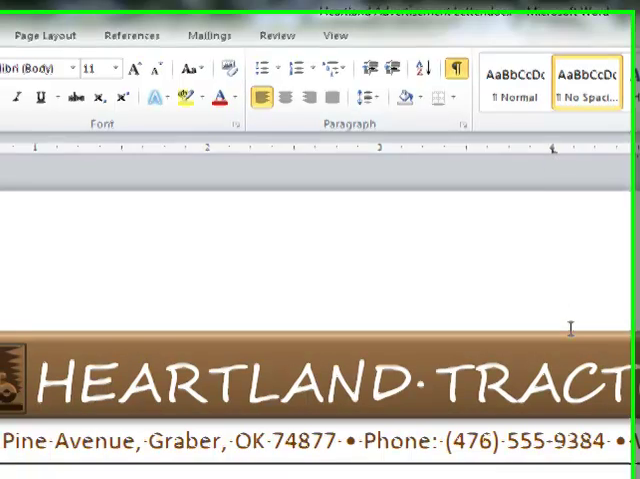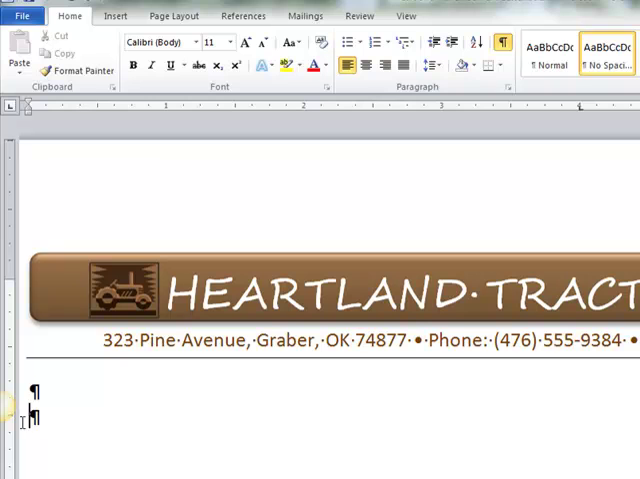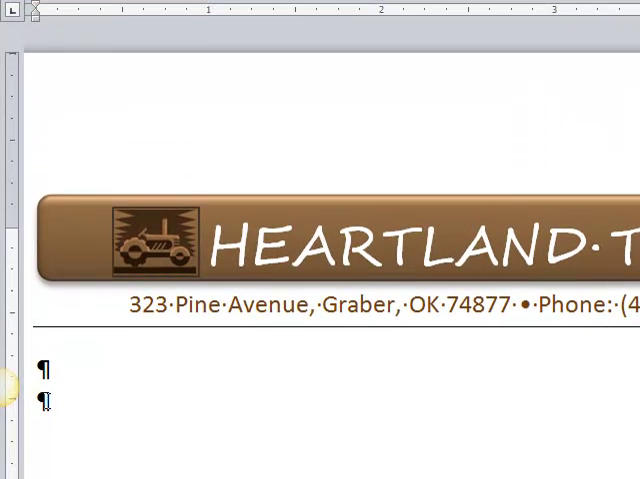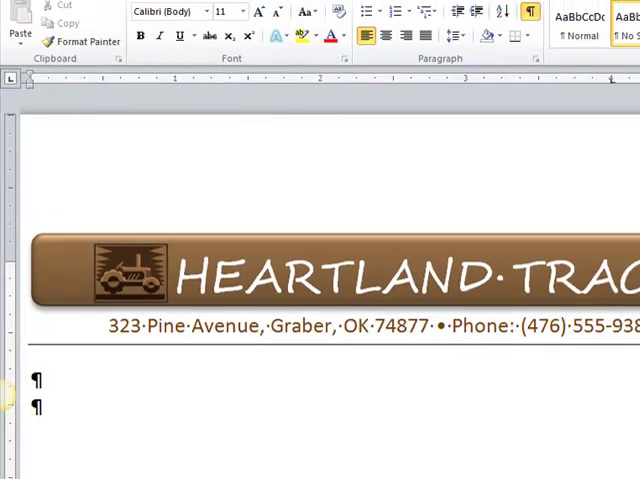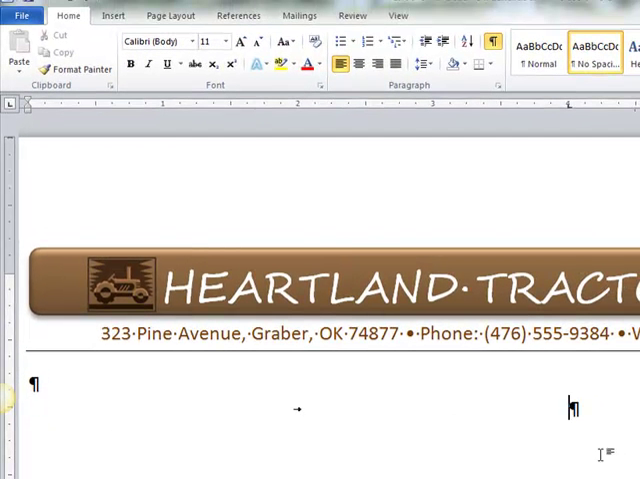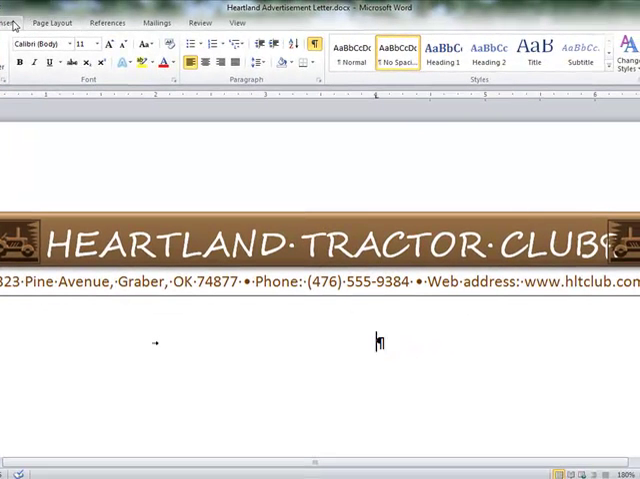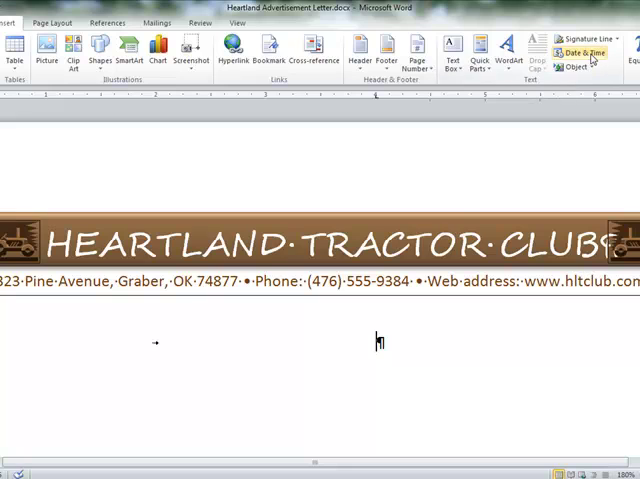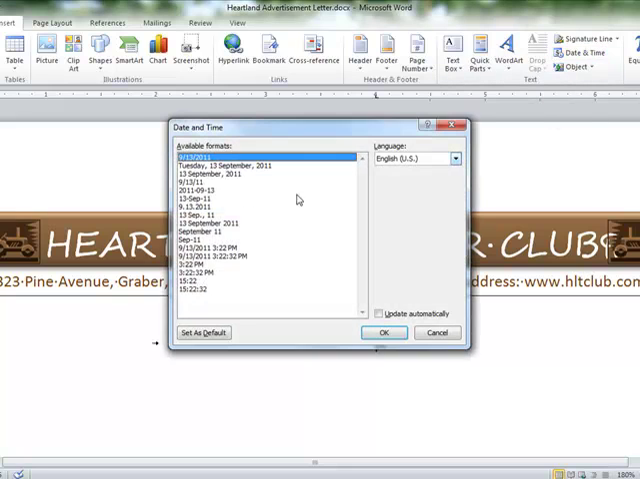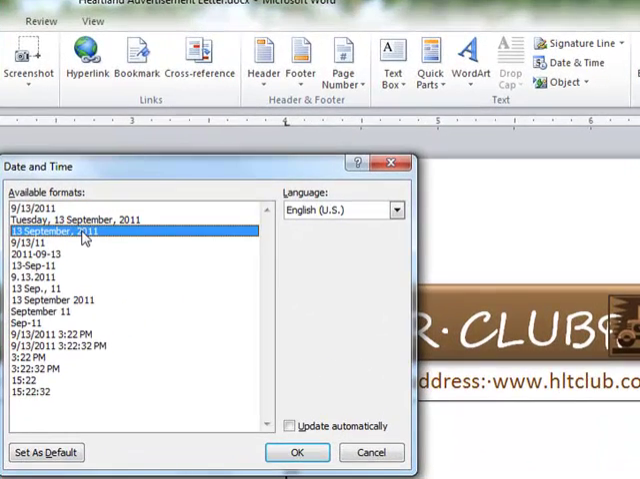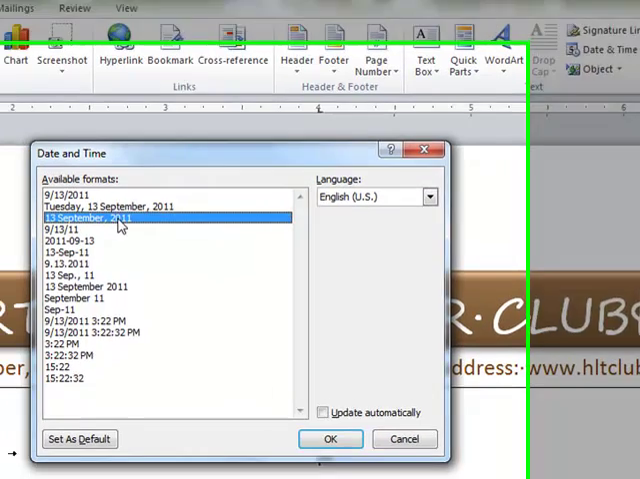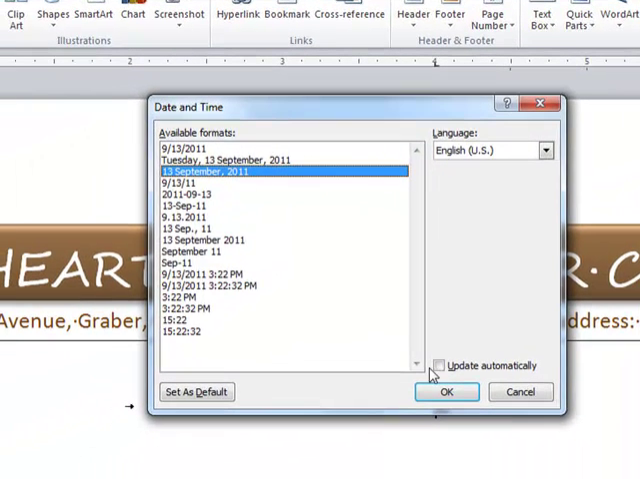Let's go ahead and hit our enter key so that we have a blank line, and then we have our line that we're going to type on. Go ahead and hit our tab. Notice it goes all the way over to that 4 location. Let's go to our insert, and we're going to insert a date and time. We're going to use this one, 13 September 2011, or whatever date it happens to be when you're working on this project.